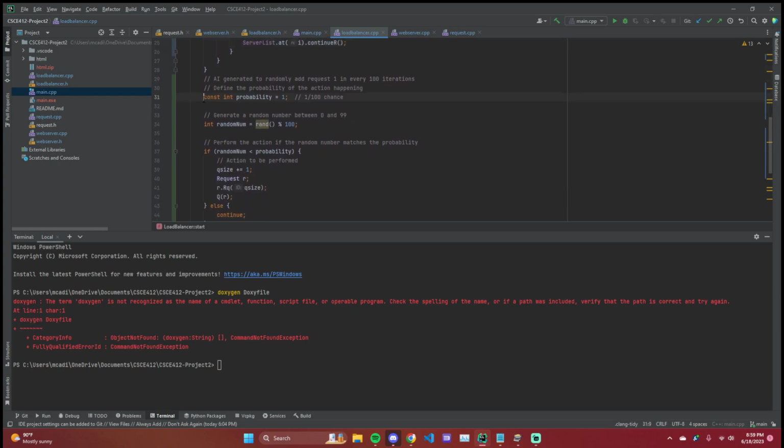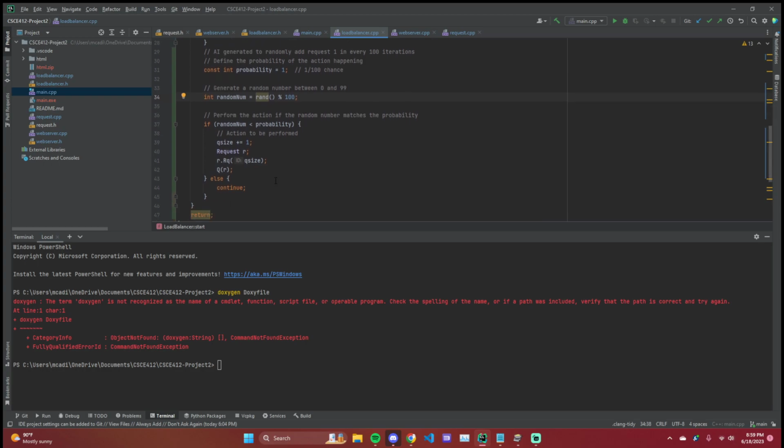Later, every time it goes through the while loop, we have a 1 in 100 chance of assigning a new request to the end of the request queue. And this increases the size of the request queue.